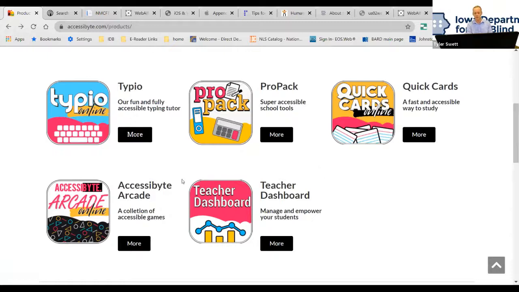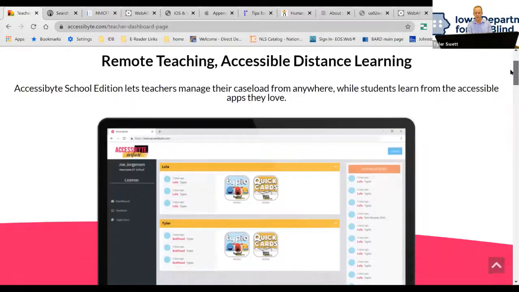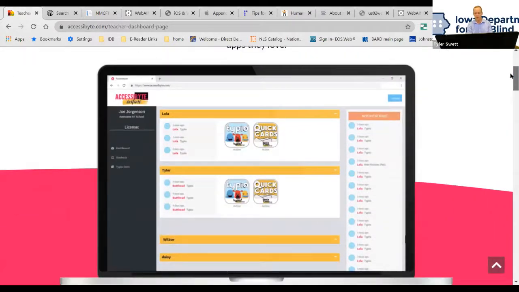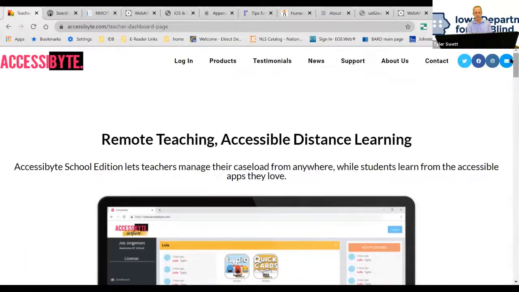From a school standpoint, a teacher could have multiple students on a teacher dashboard. You can manage where your students are at, like with the typing program and other things. That's a nice feature if your school buys the bigger package, you can keep track of everybody and where they're at and how they're doing. So that is an extra feature of that.